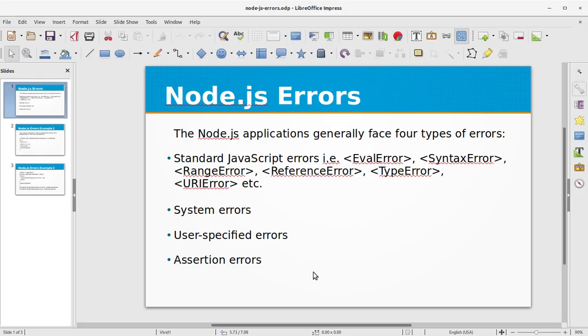Okay, that was all about Node.js error. I hope that you have grasped the concept of Node.js error.